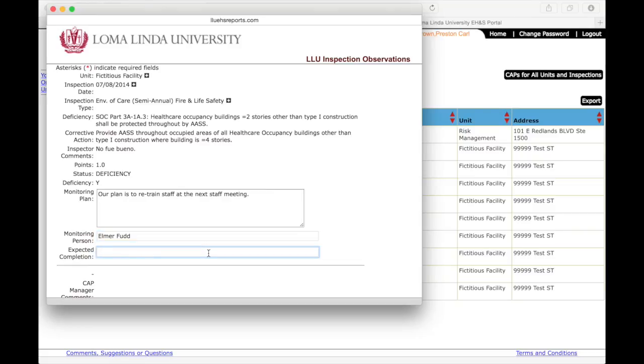An expected completion field is included for you to provide the date on which you expect to have the deficiency resolved. This may be in the past, present, or future. If the deficiency was a quick fix item that was resolved right after the inspection, you can use that date. Or if the deficiency is going to take some time to monitor behavior to ensure the issue truly is resolved, the date can be at some point in the future.